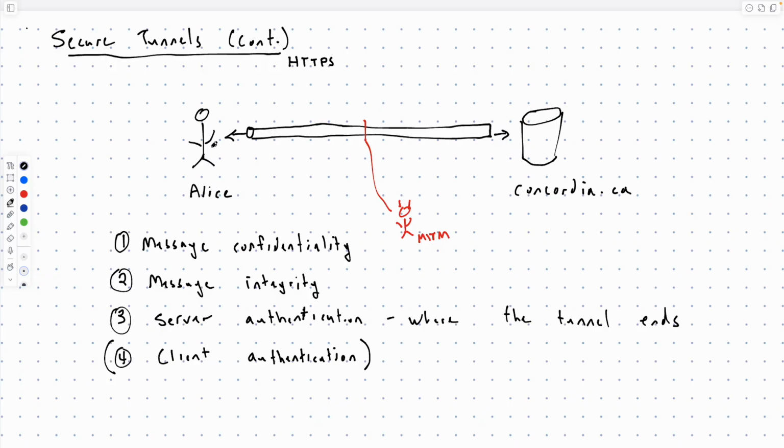And the person who cares about where the tunnel ends is Alice, because she sees where it starts. She knows where it starts. She's putting the data in at the start. She just doesn't know where it ends. It ends out on the network somewhere.